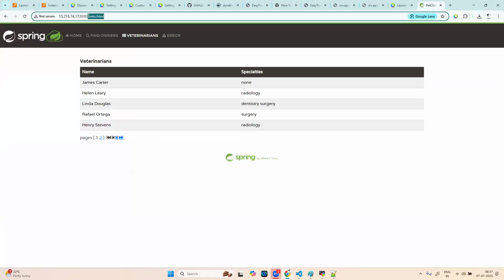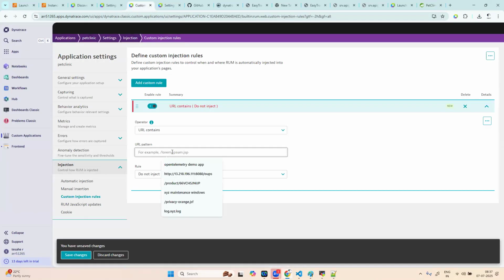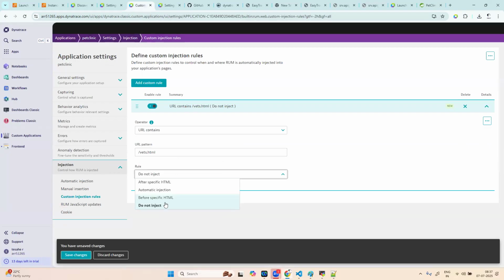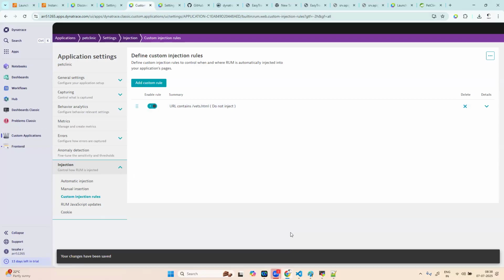I don't want to monitor this. Don't give the complete URL, because this part of the URL we already have in Dynatrace, so it will accept only till here. You see, pattern slash, and do not inject. And you do save changes. That's it. It will not get injected now.